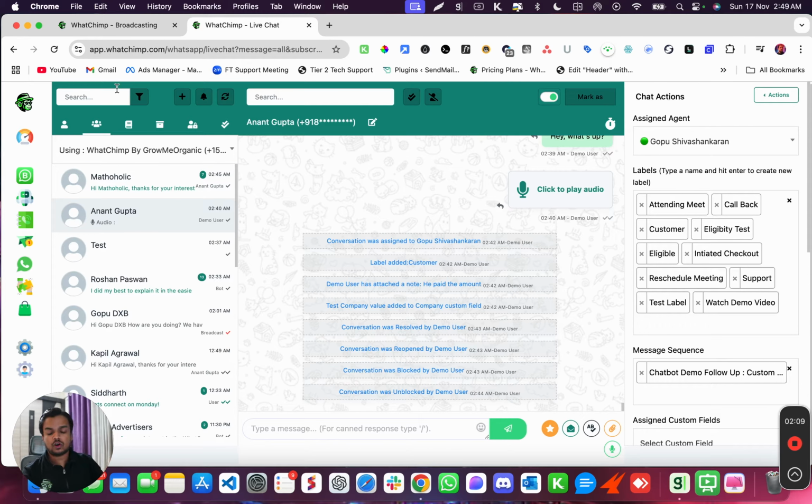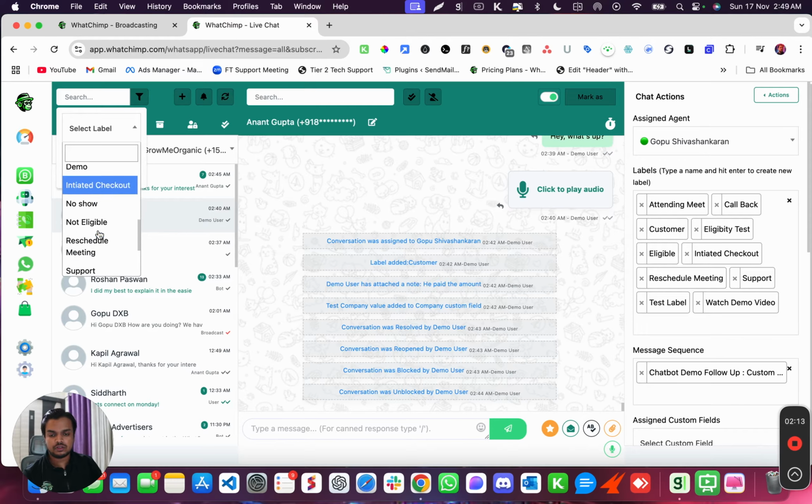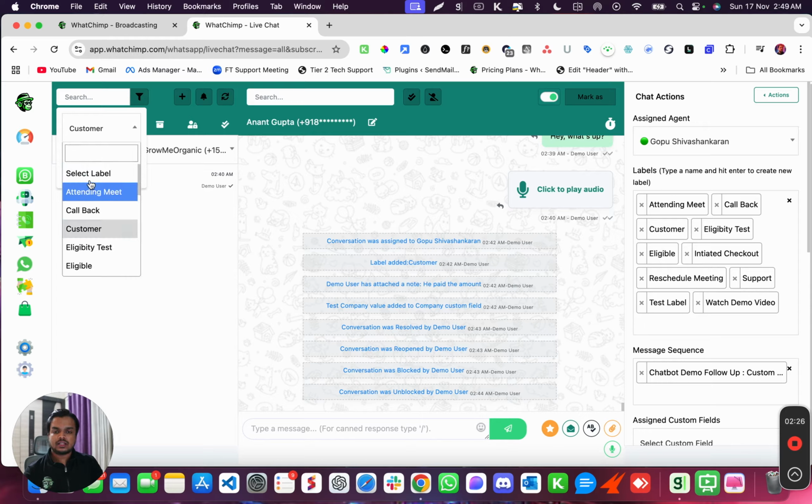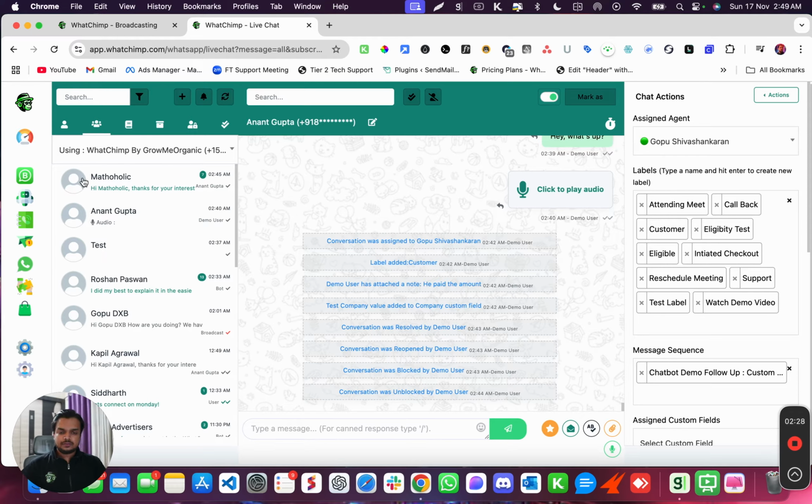Let's say you only want to talk to people who have raised a support query. You can just filter those people by support. Or let's say you only want to talk to your customers right now. So only those people who have a tag of customers, you can filter them out. Let me just go back to select label again.